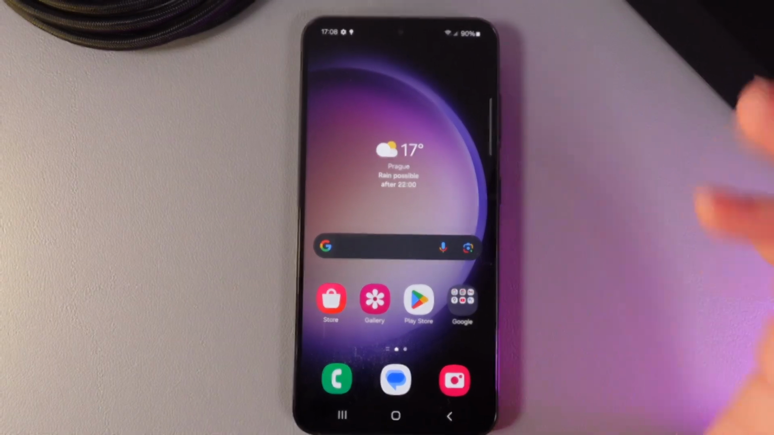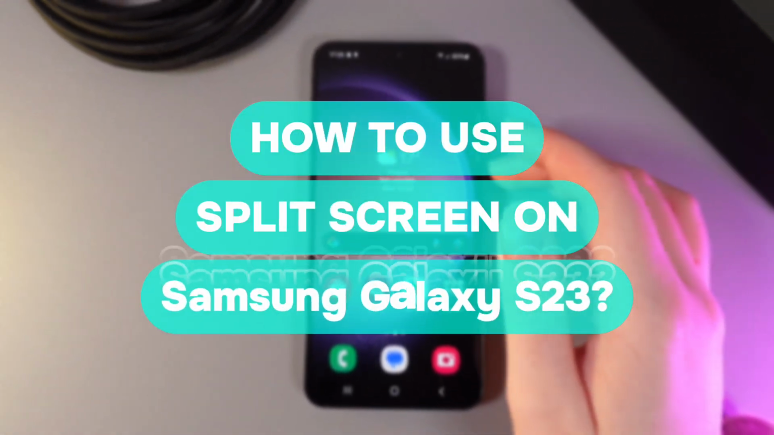Hi there! In today's video, I'll show you how to use split screen mode on your Samsung Galaxy S23.